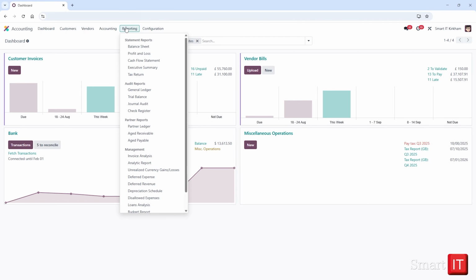The statement report section contains financial reports such as balance sheet, profit and loss, cash flow statement, executive summary, and tax return. Let's start by reviewing the balance sheet.